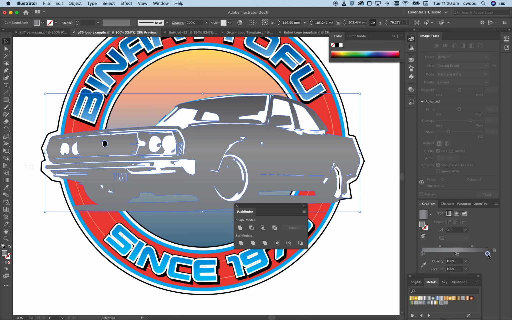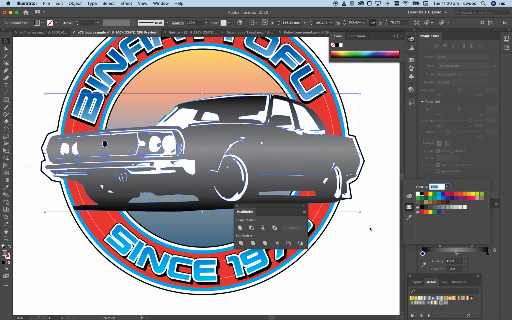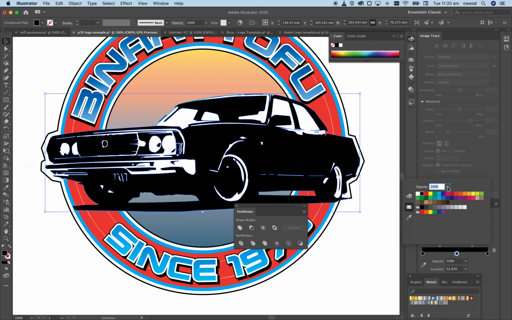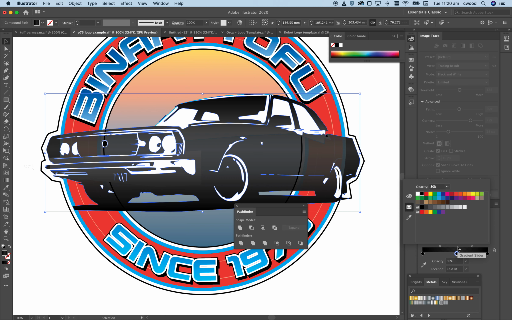So we can change these colors. We'll just click on them. Let's make that a black up top there, and let's take this and make this a black down below. We've sort of got a grey in the middle there, and we might make that a black, but then we'll just sort of ease it off just a touch.